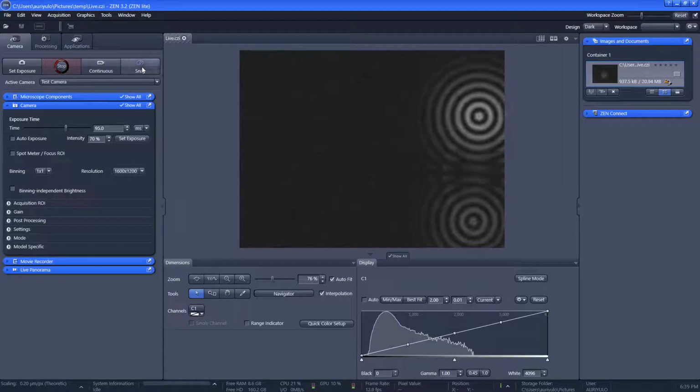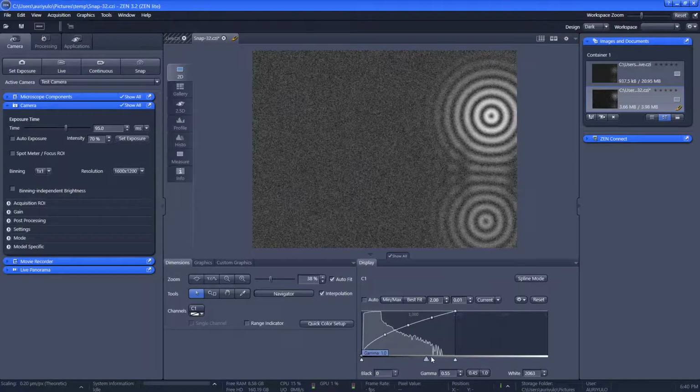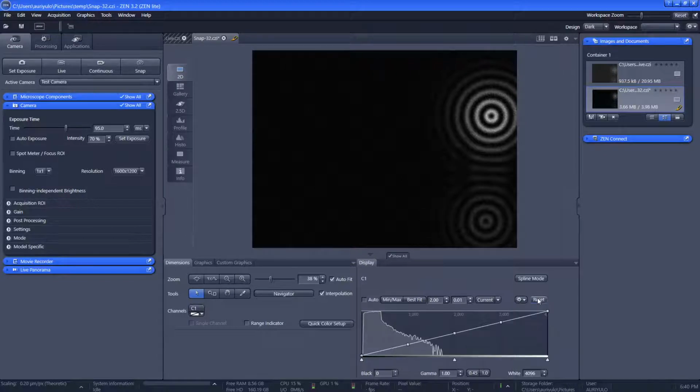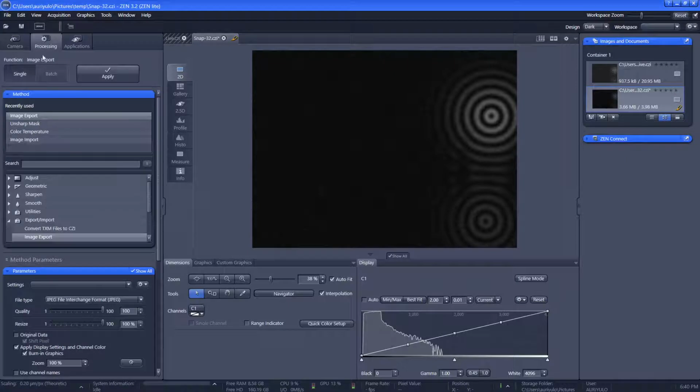Afterwards, all you need to do is click snap, and you'll see that the image that you have taken will show up here at the top as a new tab, as a new image. And also you will see this on the right side, and under images and documents, it will be the same image that we have in the central part of the program now. So this is called Snap 32. And the next step after you take the picture is you can change the display settings, or you can just keep it as is. And then you can go into the next step, which is to jump into the processing tab.